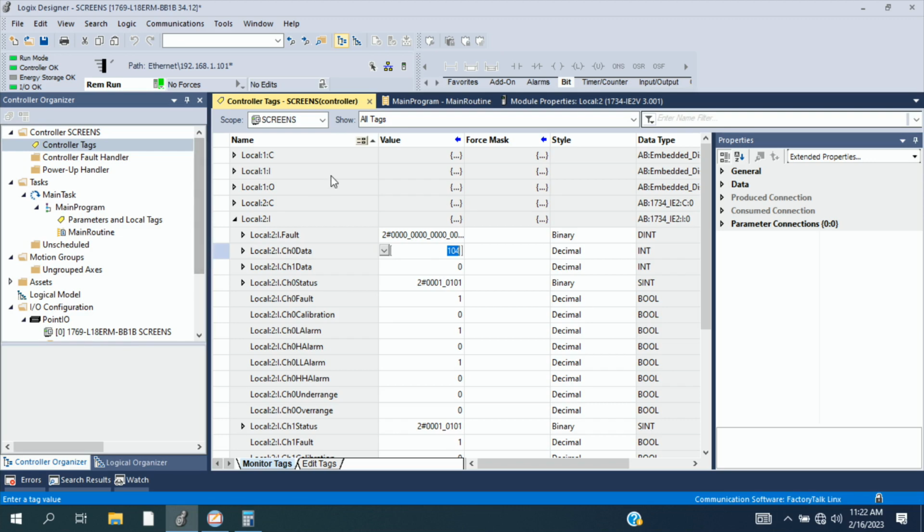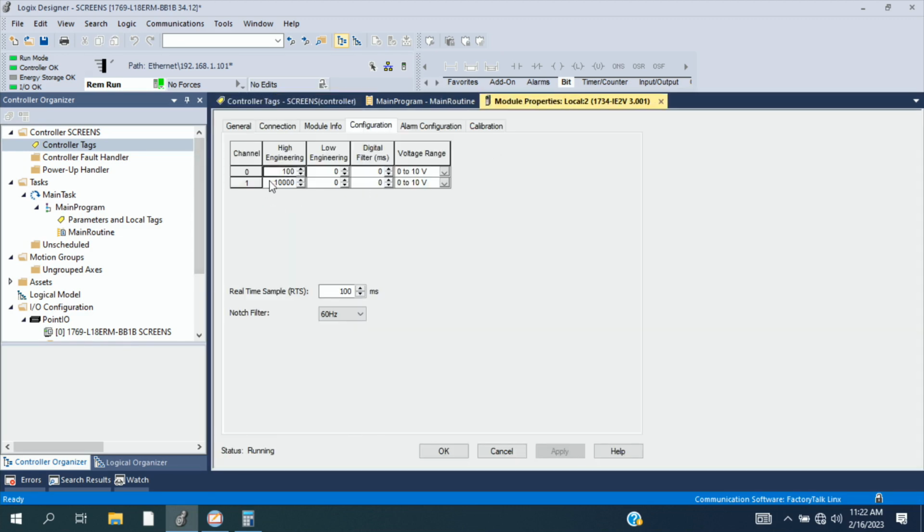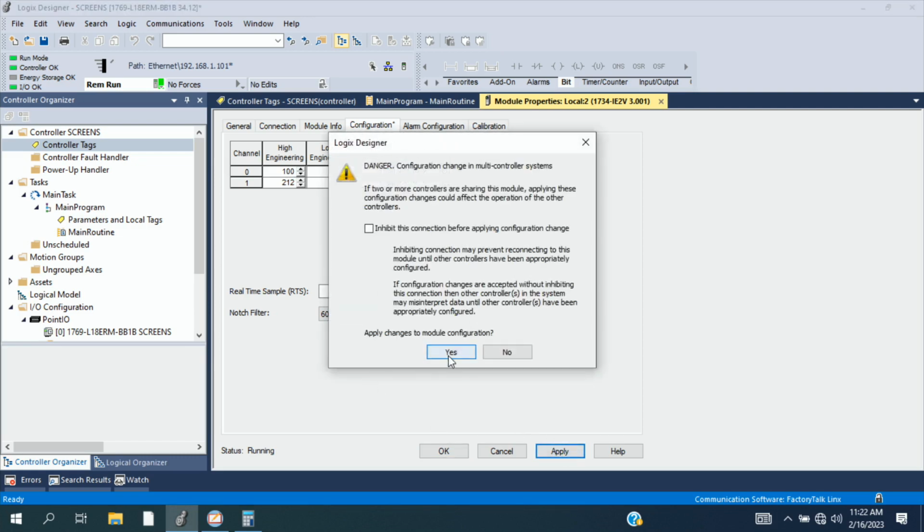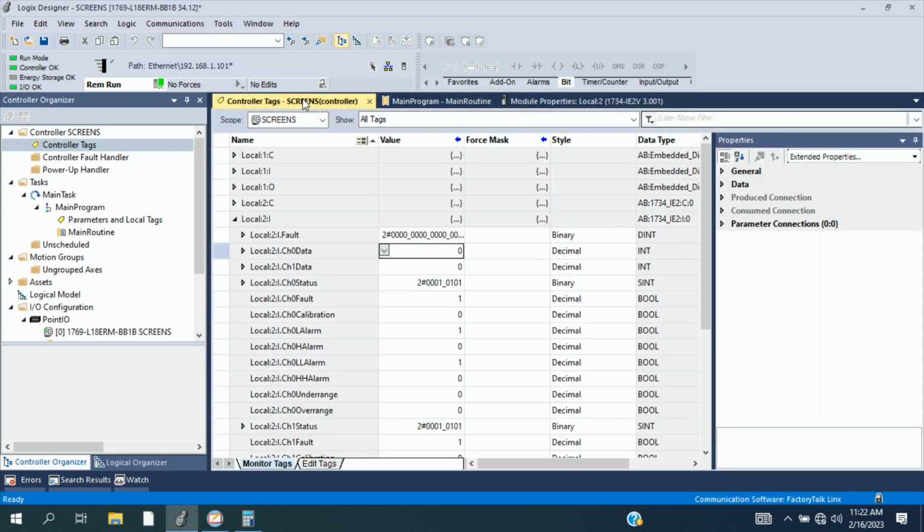So let's go back to that channel module properties. The other example I said was, maybe at the high end of the sensor is 212 to represent actual degrees Fahrenheit or something of that nature. So I'll click on that and then go back to my tags. And then you can see that it's changed the units. So now at the top end of this, I'm getting close to that 212 that was originally entered.